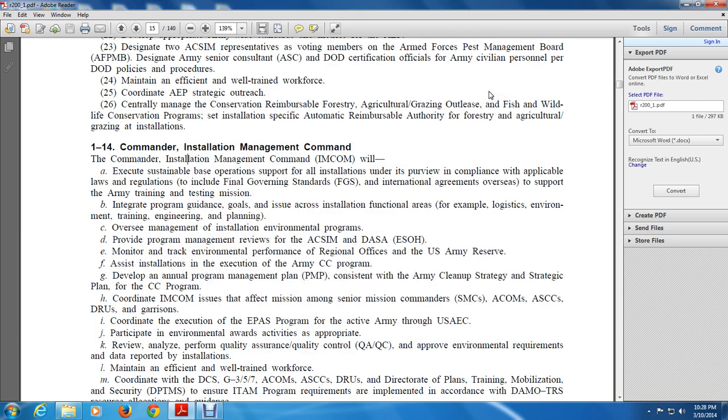1-14, Commander, Installation Management Command (IMCOM), executes base operations support for all installations under its purview in compliance with applicable law and regulations, to include final governing standards (FGS) and international agreements overseas to support Army training, testing, and missions, and integrates program guidance, goals, and issues across installation functional areas, for example logistics, environmental, training, engineering, and planning. Oversee management of the installation environmental program, provide program management reviews to ACSIM and DASA ESOH, and monitor and track environmental performance of regional offices.